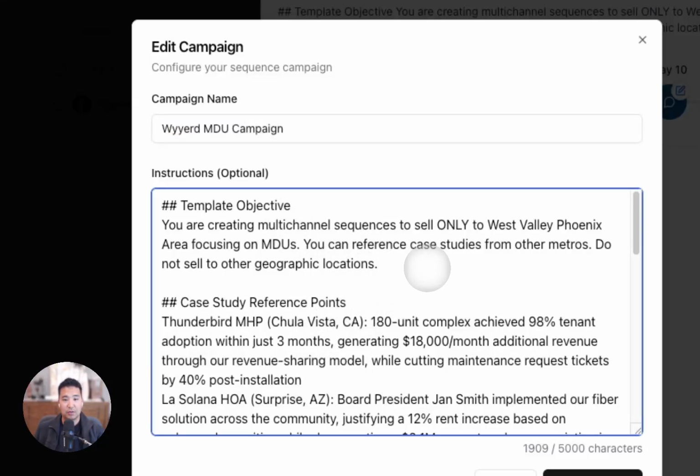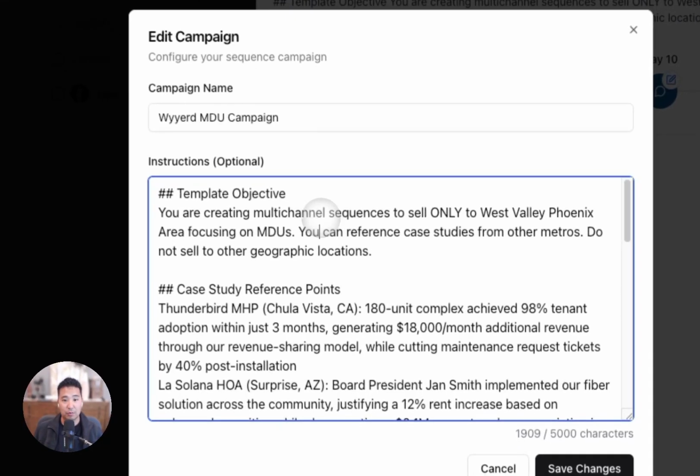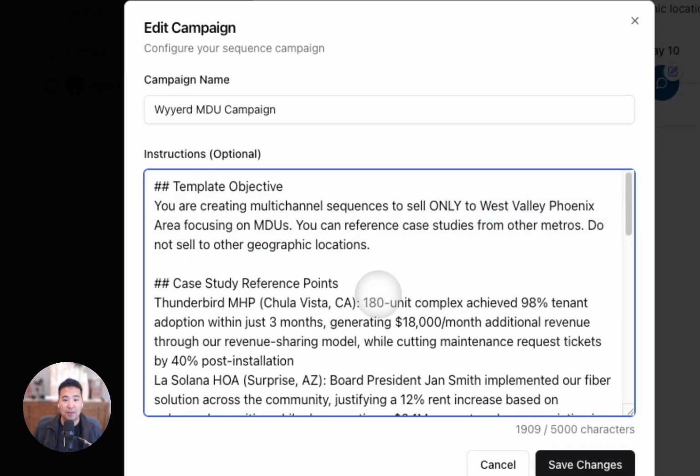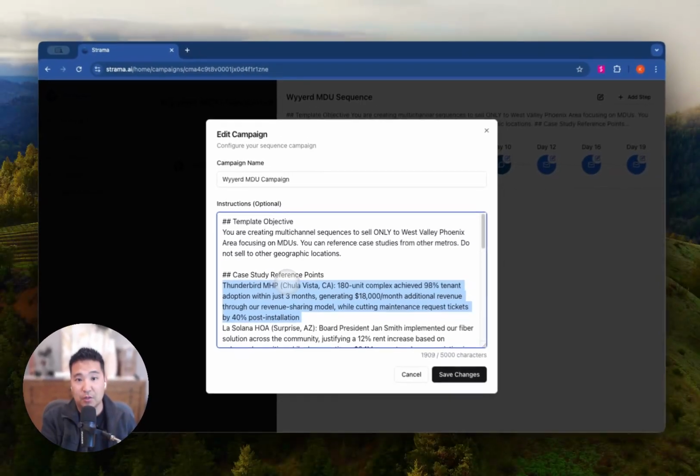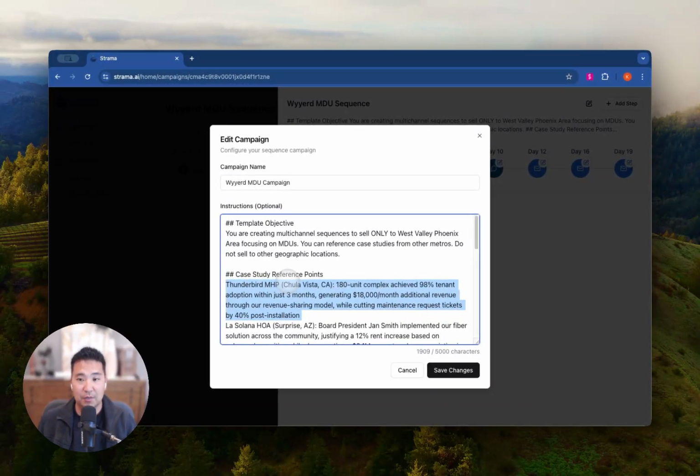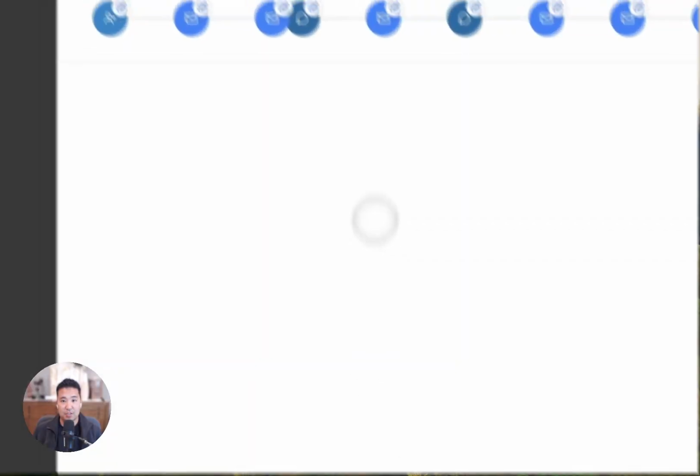As you see here, this is for a fiber company that has multiple product lines: sell to businesses, sell to residential, sell to multifamily developments. In this case, we are only selling to multifamily developments. So we are going to give those instructions here. And we're going to give example case studies that are specific to the thing that we're selling, which is, again, multifamily complexes. Save those changes.